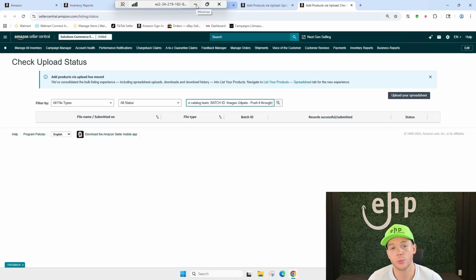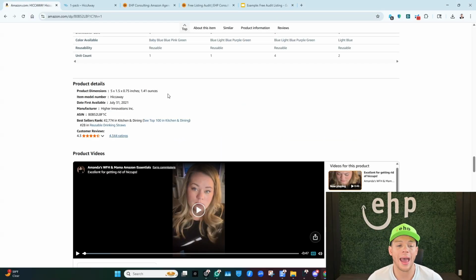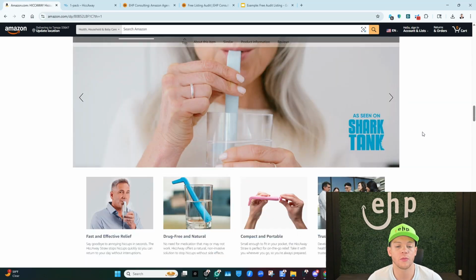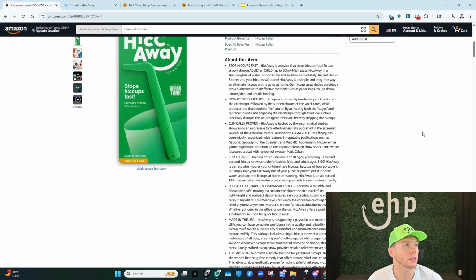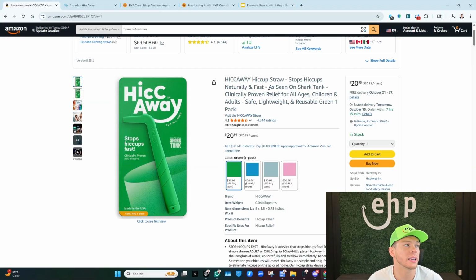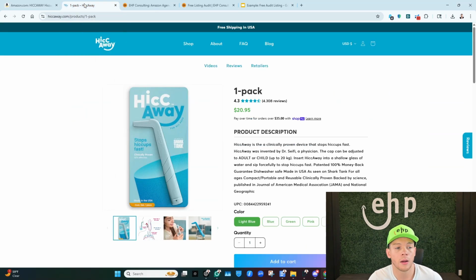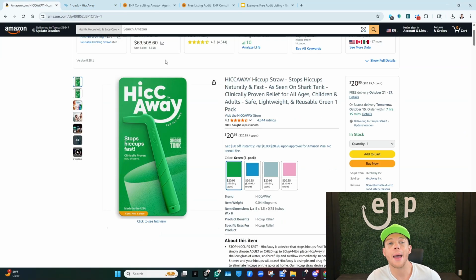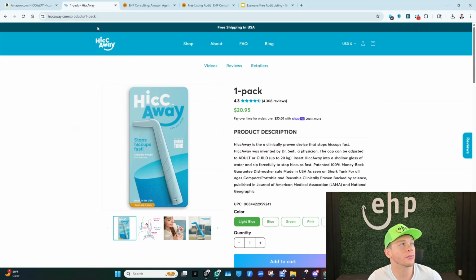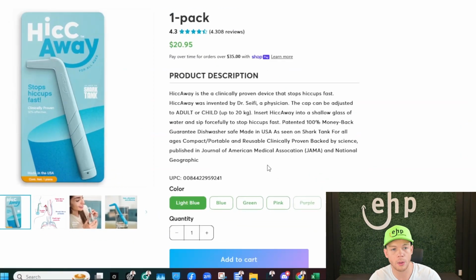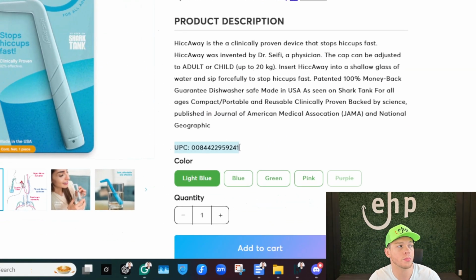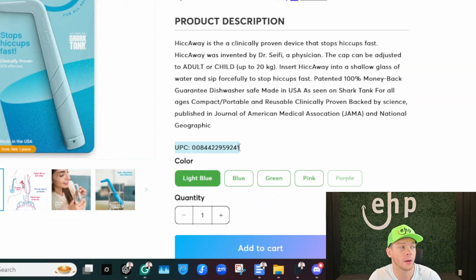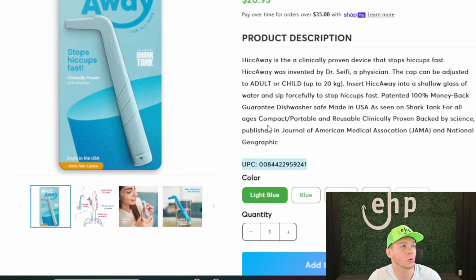Way number 3 is if you have a website. So for example, if we are selling this product and the images won't update, what we can do is contact Amazon and say, hey, the images are wrong on Amazon. Here's the manufacturer's website. And this is the UPC code on the website. So the manufacturer's website obviously needs to have the UPC code, the same one that's on Amazon, and all the pictures that you want.